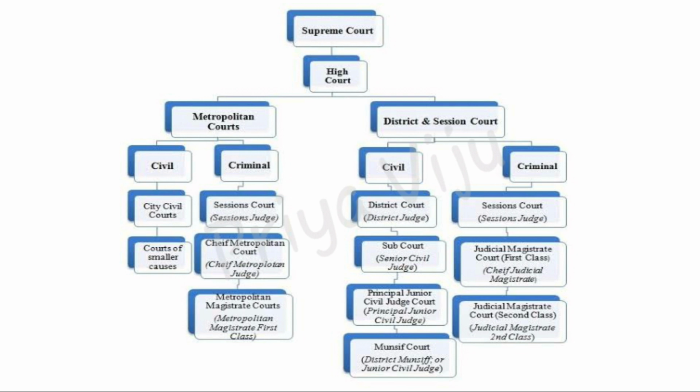With this we come to the end of today's lecture. In the next lecture, we will be discussing the district judge, the qualifications, and fast track court and POTA court, in a little more detail in the next class.